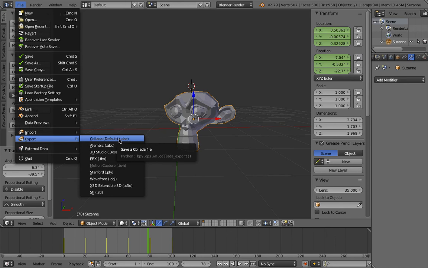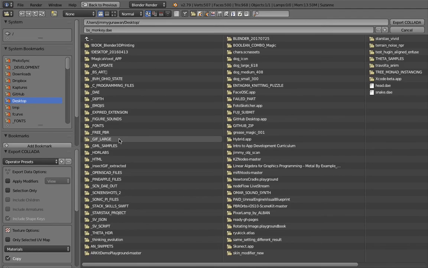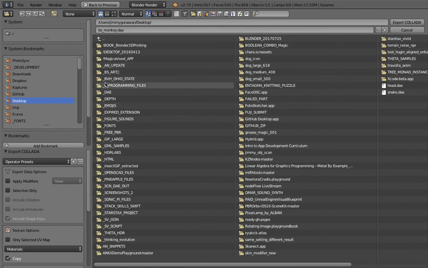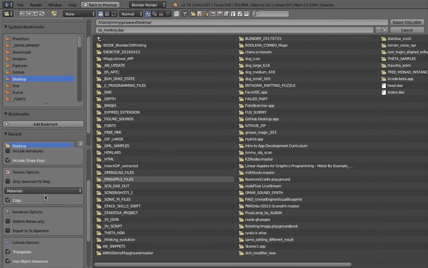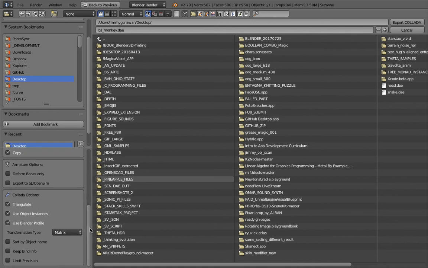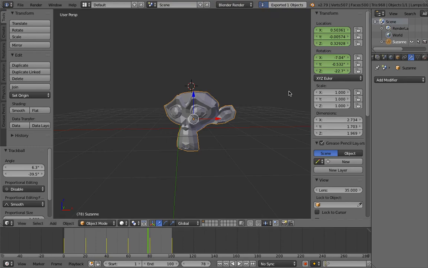It has limitations of course, but it will generally work with transform animations and bone animations. It doesn't work with vertex animation, but it works with Blender shape keys. Maybe one day I'll give you a demo of that as well. For now, it's just a transform animation. You don't need to apply modifiers. Selection only, yes, UVs and everything else. Triangulate, maybe I'll turn it off. I'm just going to export it as bsmonkey.dae, Export Collada. One object exported.